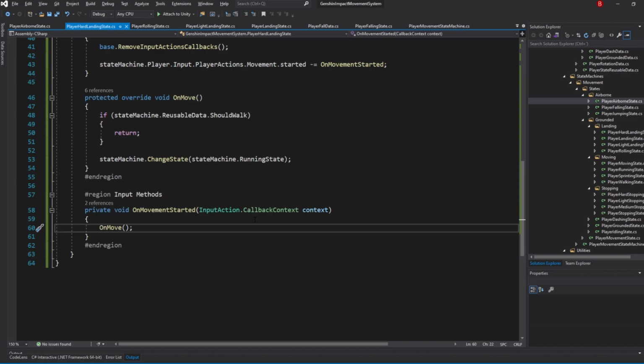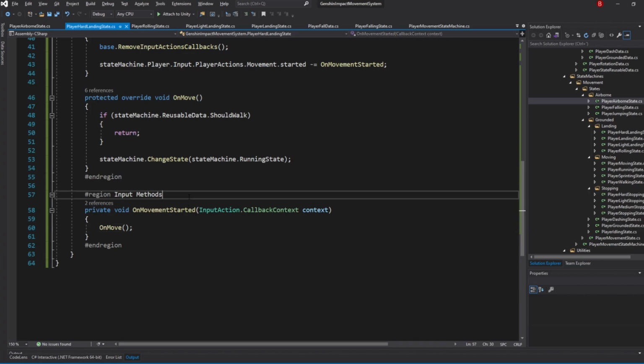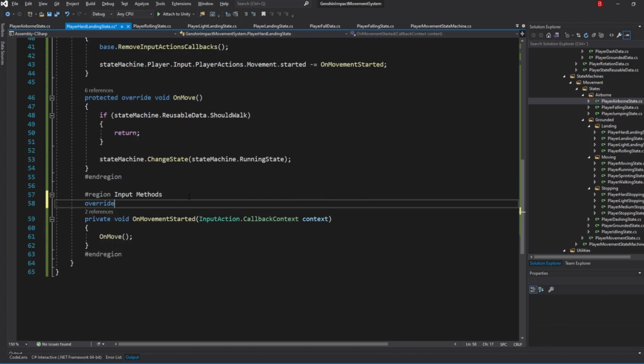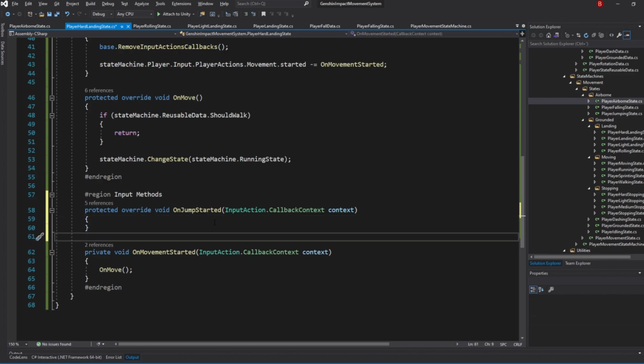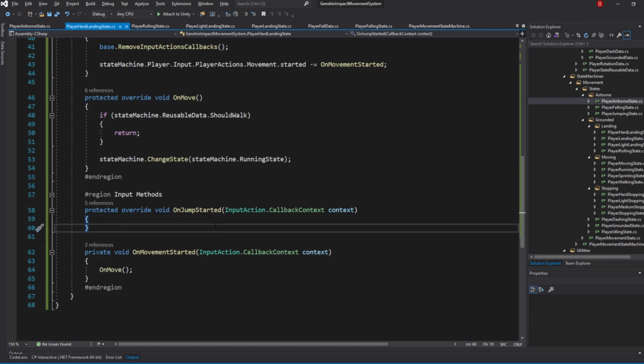Regarding our dashing state transition, it's already coded in the grounded state. Now, right now we are able to jump because of our OnJumpStarted method in the grounded state. So, in our input methods region, override the OnJumpStarted method. Then, simply leave it empty, meaning we won't transition to the jumping state.